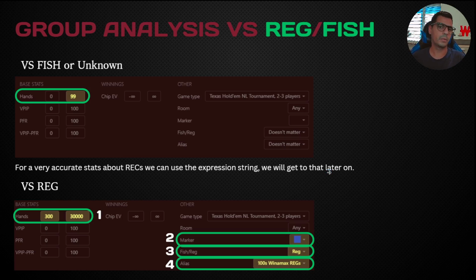So we'll do this in the practice. I will show you, for example, how we know that this is a recreational. He's donk betting, he's limping the button, he's doing this, he's doing that. We will use the expression string that can capture only the players that have donk bets and limps from the button, and then we'll be sure that all the players shown in our range research are actually 100% recreational. So this is also a possibility.